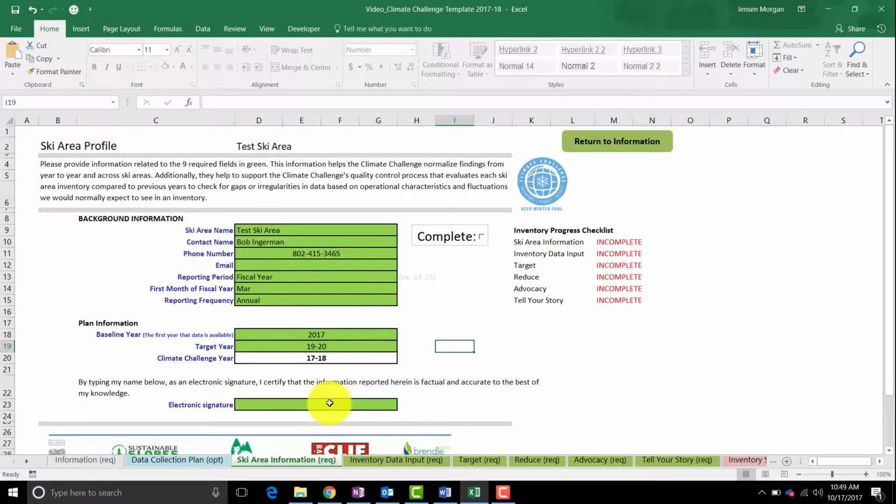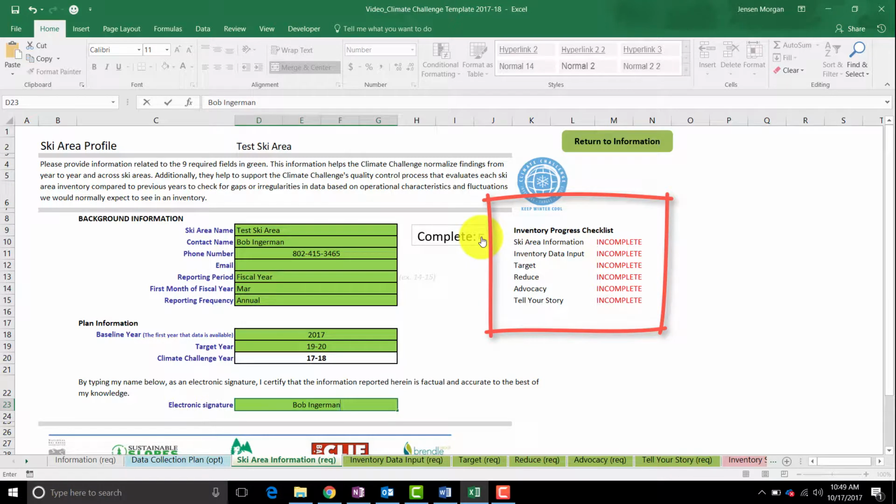Finally, you will input your reporting year, the year from which you will use data for this Climate Challenge submission, and then sign your name in the electronic signature field here. The electronic signature is a certification that you are providing accurate data to the best of your knowledge. The last component of this tab is the Inventory Progress Checklist up here in the right-hand corner.